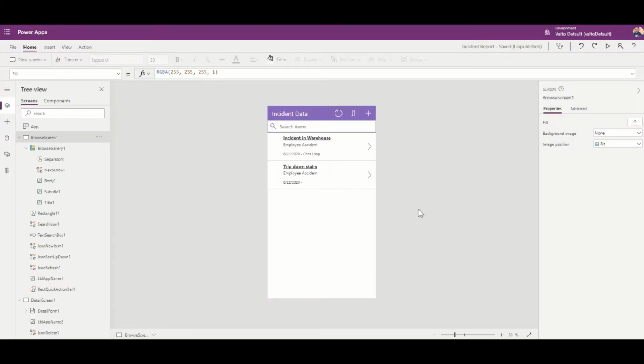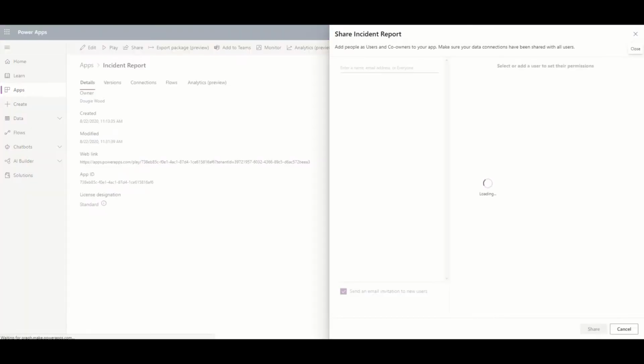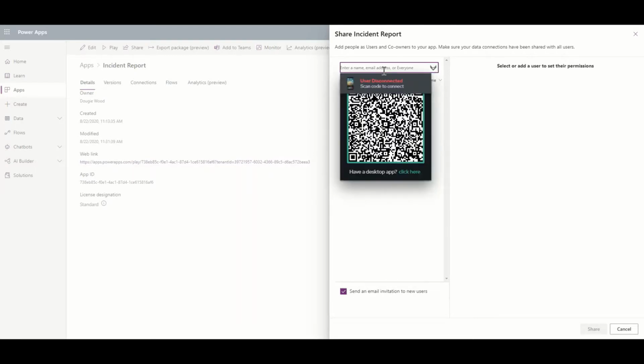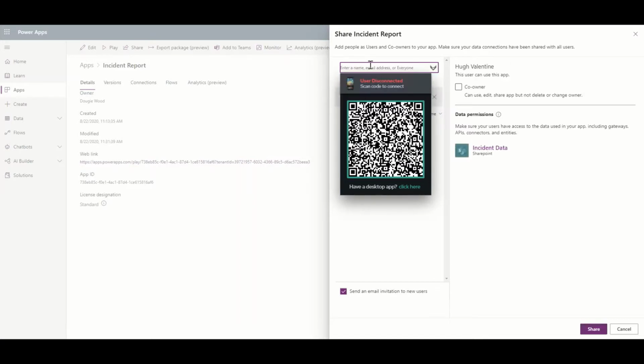Now, this app is ready to be shared with people so they can actually start using it and you can start collecting data. So to share the app, we can click on the file button. We click on share. Now, this is going to open the share screen for our app. And now what we need to do is type in the name of the people that we want to share this app with. So I'll just type in a couple of different colleagues.